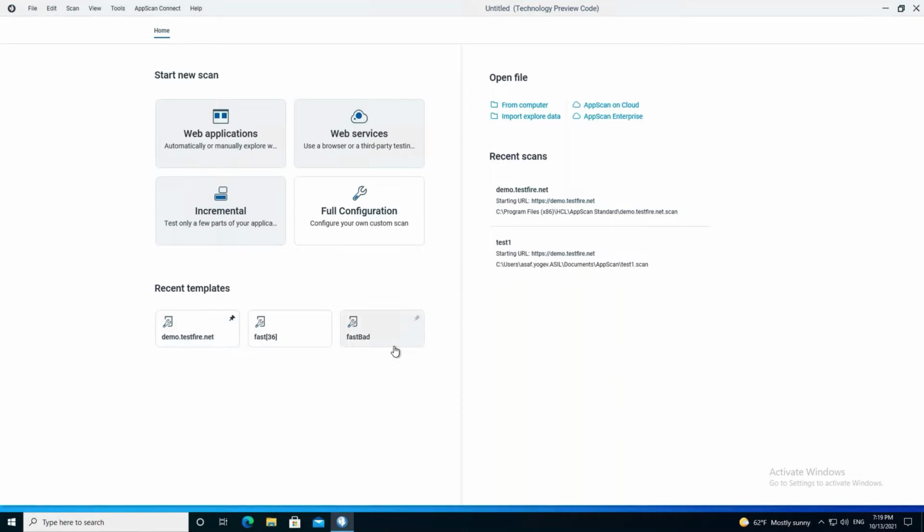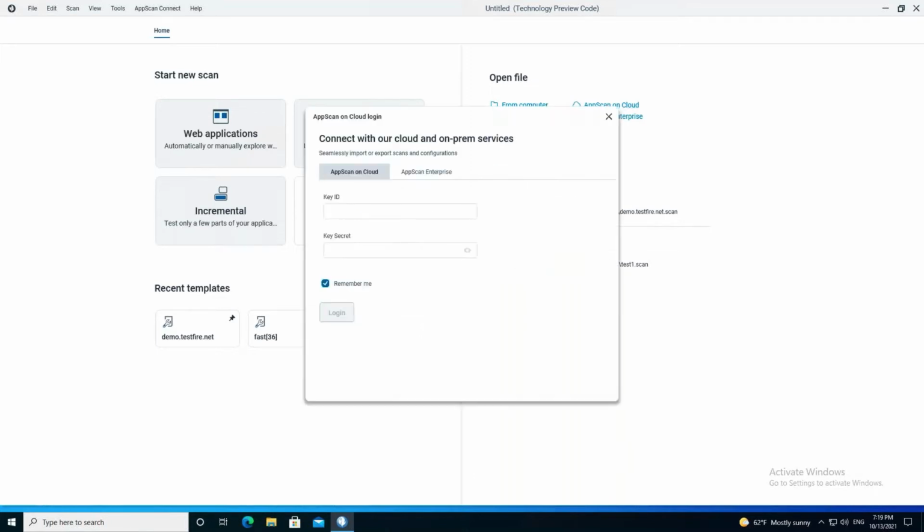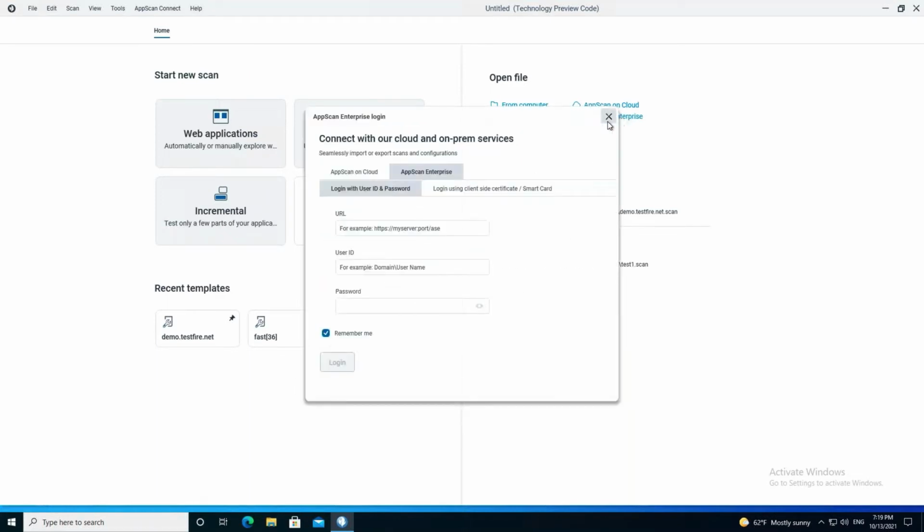The right side of the screen is basically continuing an existing work that you've done, whether it's from a list of your recent scans or opening a file. And like Frank said, you also have the option to use straight away from the home screen AppScan on Cloud. So you will be able to log in from here and upload a scan from AppScan on Cloud or AppScan Enterprise, of course. And we also added the option to import, explore data right away from here.